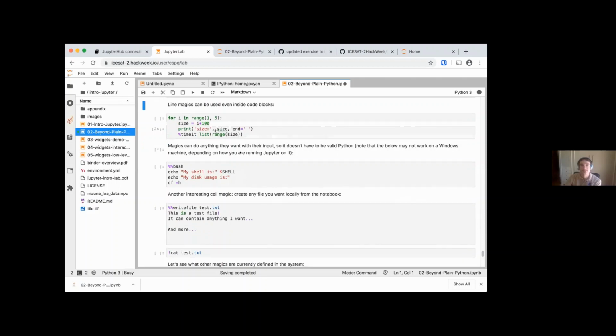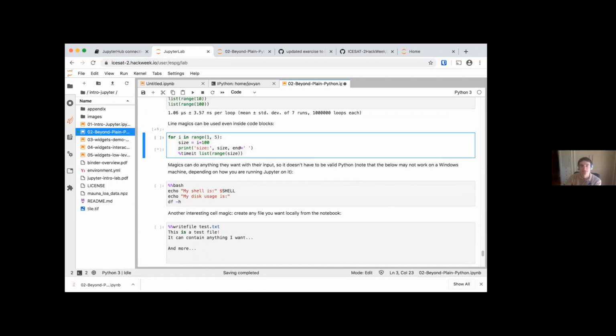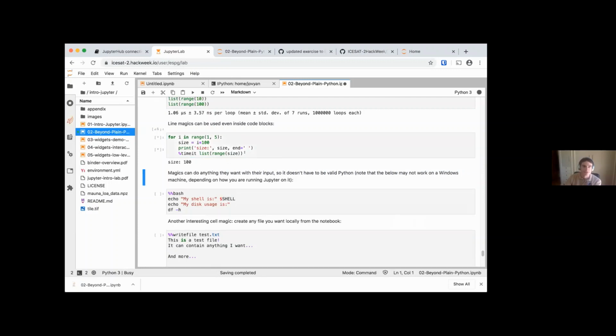And like the shell commands, line magics also work inside of code blocks. But note that this time it is going to refer only to this line. It's not going to take into account these functions.